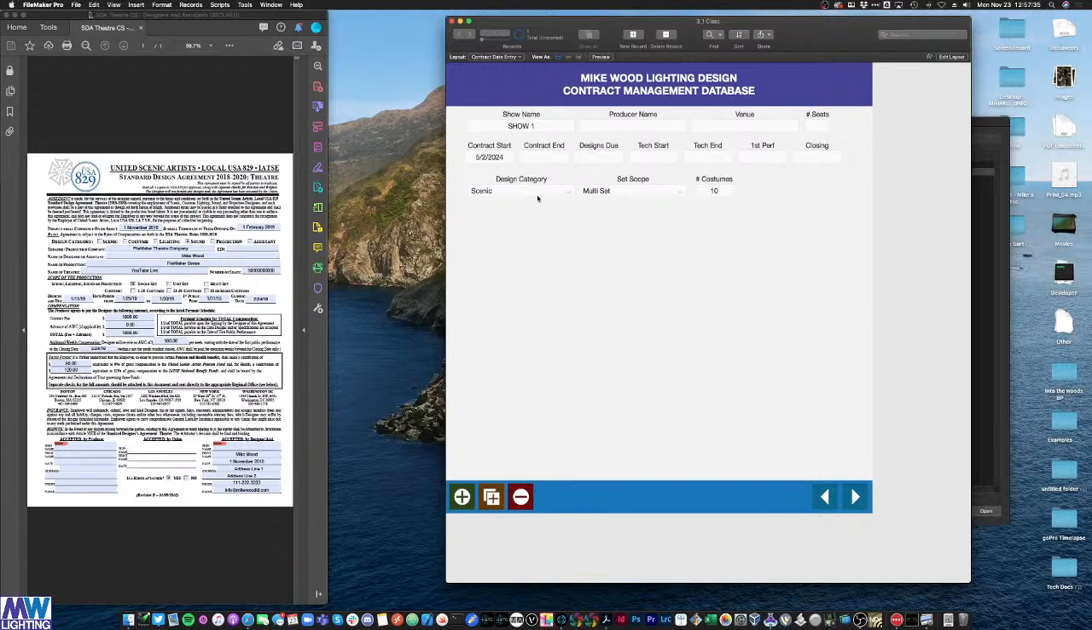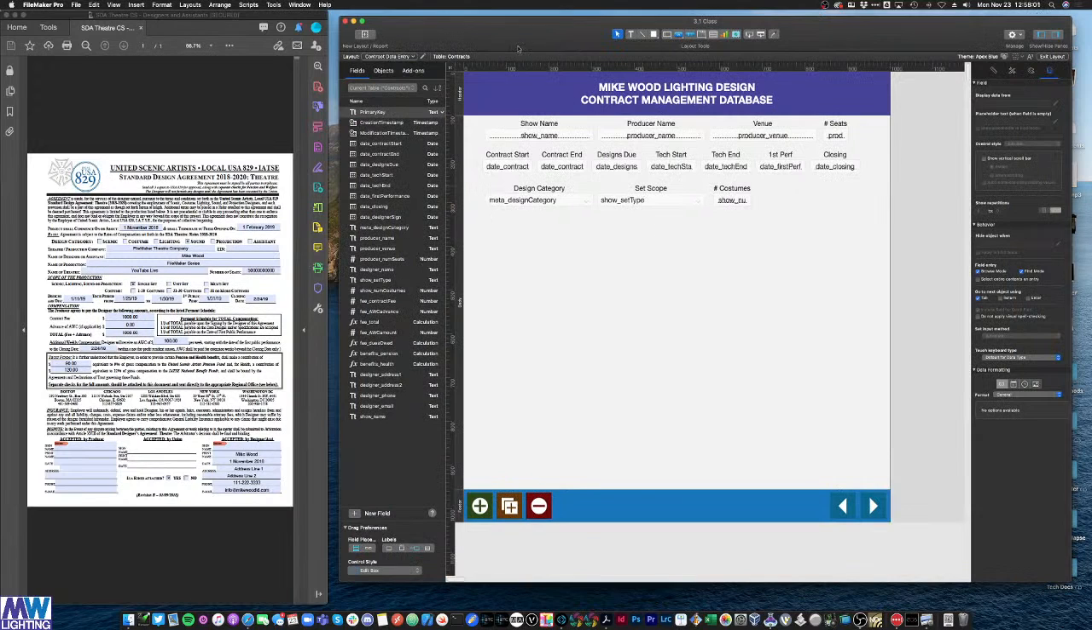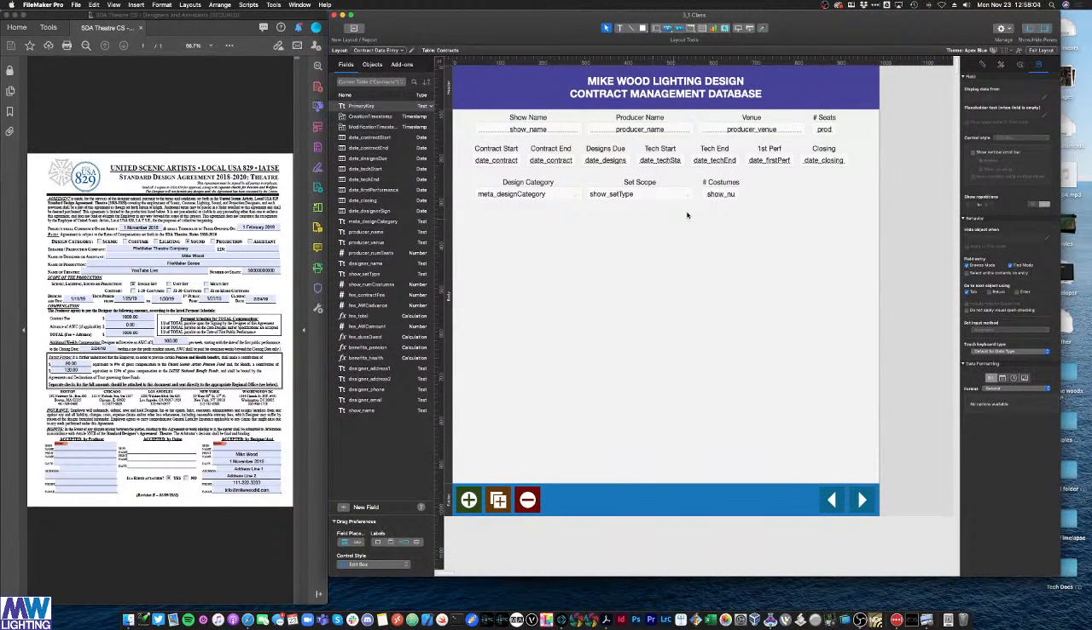So the challenge here, though, is when I do costumes, this set scope is no longer useful to me, right? And likewise, a lighting contract doesn't need to have any information about how many costumes there are in it, but it does need this information. So not only am I showing extraneous information, but I'm also wasting space on this layout. So we're going to do some automatic hiding and showing of fields based on this meta category.